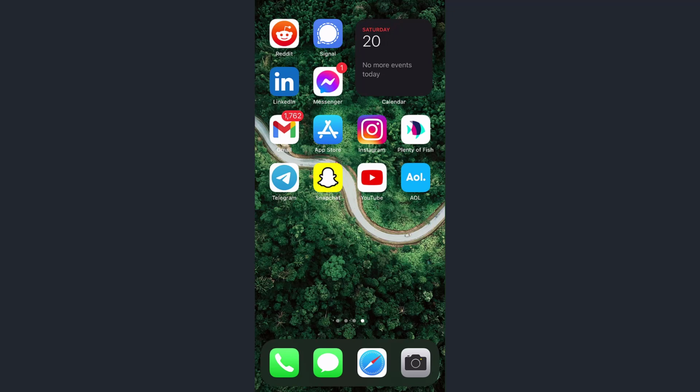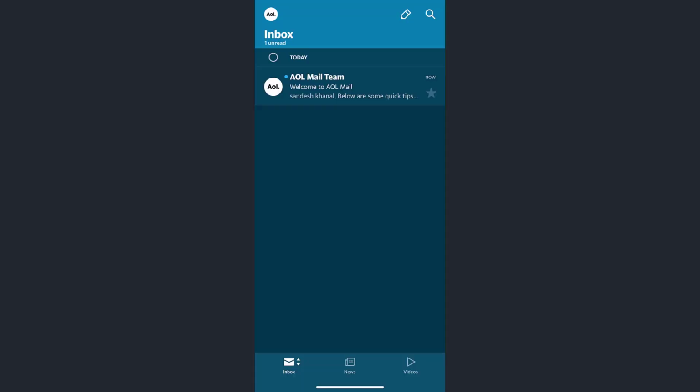In today's video, I'll guide you through a step-by-step process on how to change the password of your AOL account through the mobile app. So if you are doing this from a browser, it's a similar process. So go ahead and open the AOL app. If you are logged in to the AOL app, your screen looks like this. But if you are not, please log into your AOL account first.